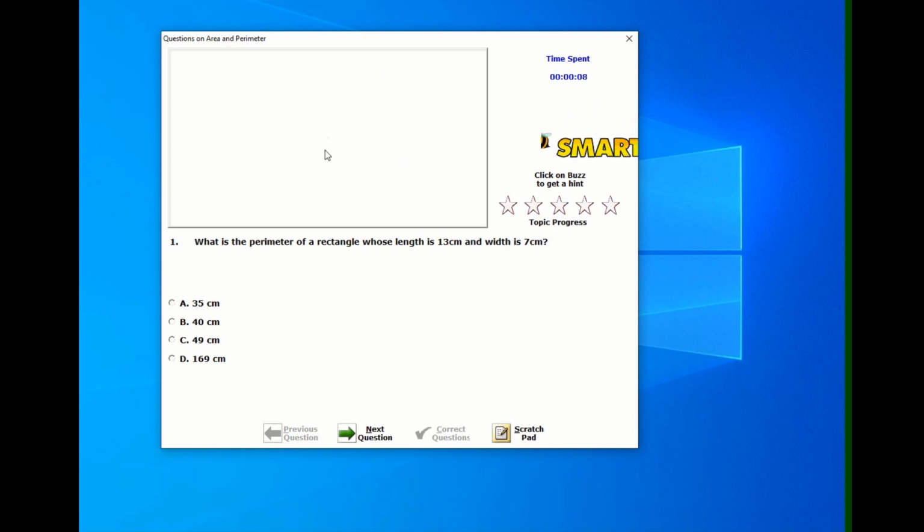In the question screen, you will see the first thing, there's a box where an image may be shown that's relevant to the question. We would then have the question text, and you have 4 possible choices because I'm answering in multiple choice mode. Then we have the time spent. It's showing you that. You can click on buzz to get a hint. And there are 5 stars that show the progress you're making on a topic. You start to light up the stars once you get 60%, all the way up to 100%. So as you get those, you start lighting up the stars.